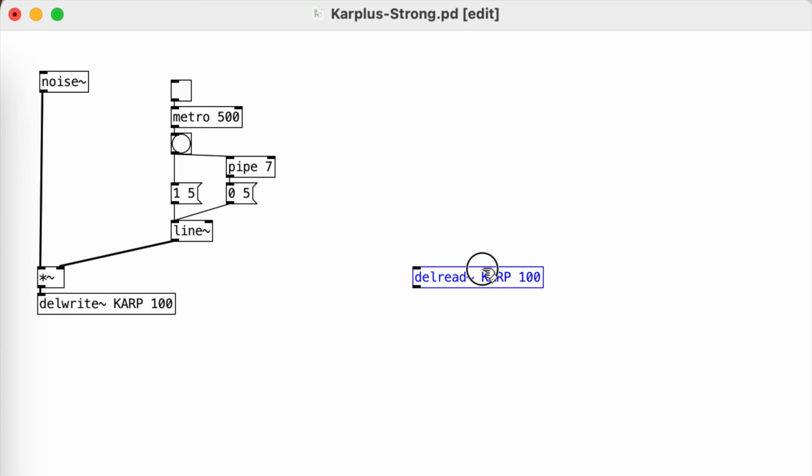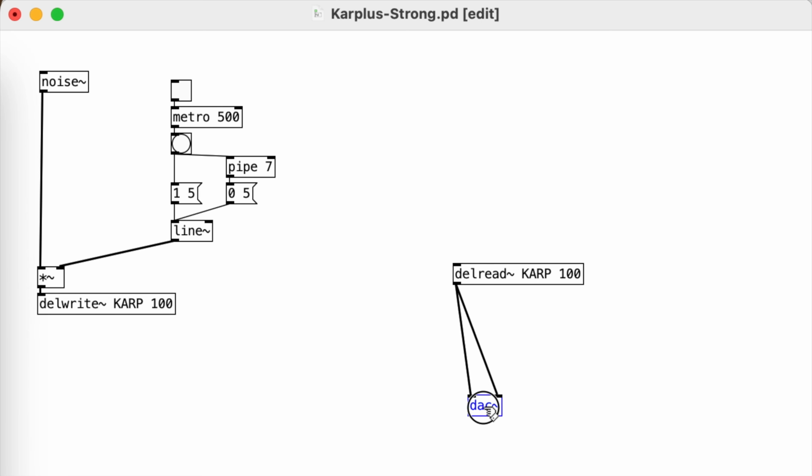Okay, so we're going to read from this buffer, and then we need it to go to the output. 1 DAC tilde. Boom. So, I mean, I could run this now. Okay, so that's not terribly interesting. All we've done is we've taken our noise and we've delayed it. But so now comes the interesting part.